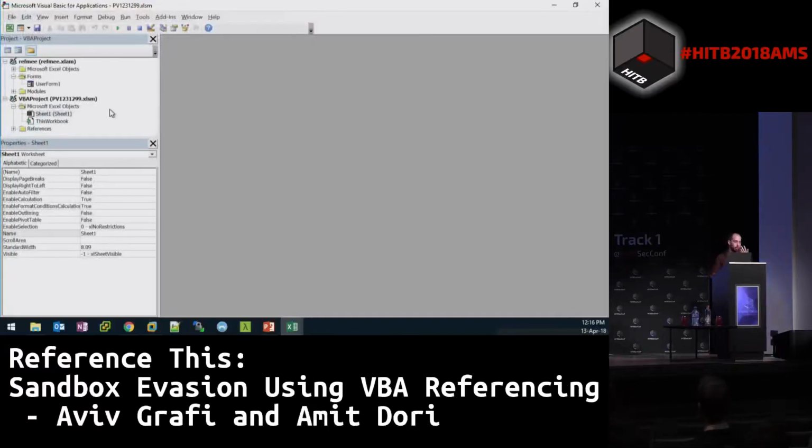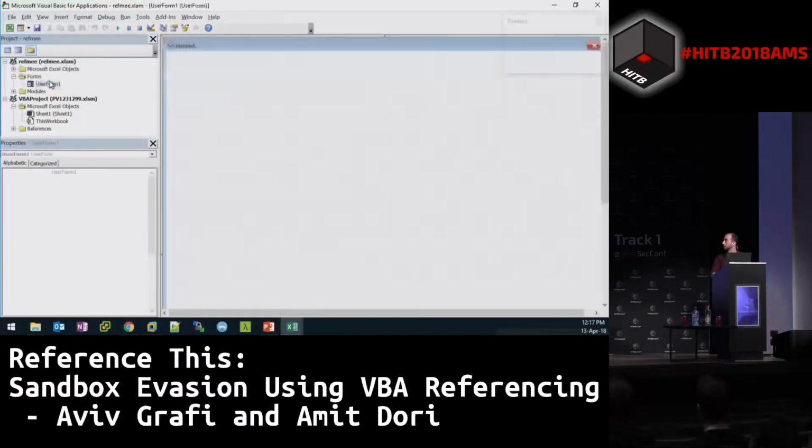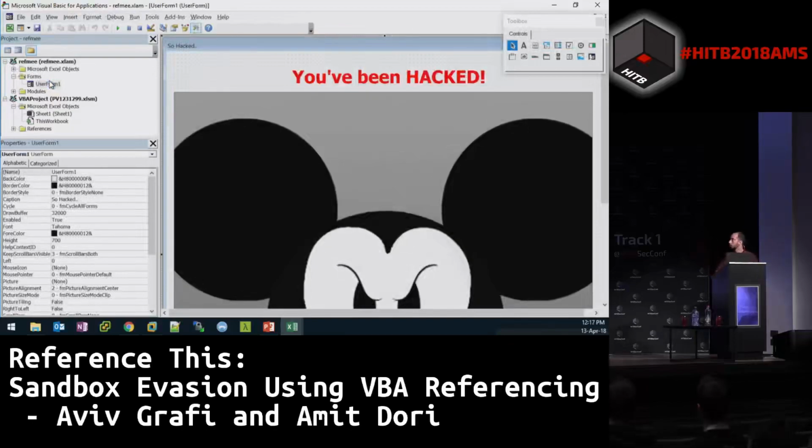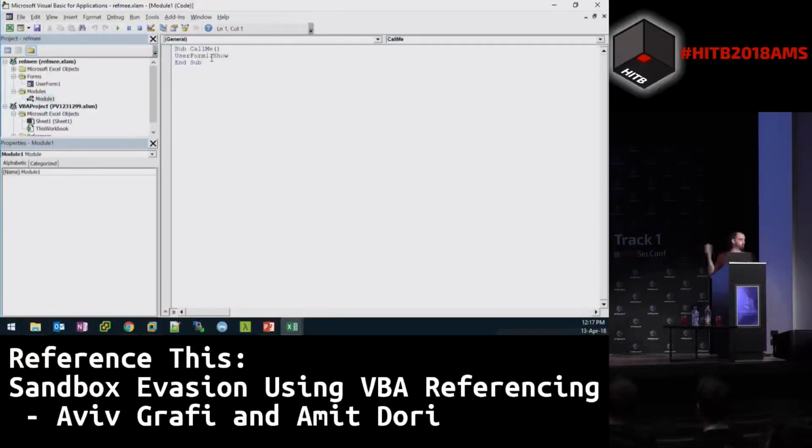If we look at the code, the previous RefMe project was empty. Now it contains a user form, which is the "you've been hacked" form. And if we look at the code module, we can see that it shows the user form. It could be anything, right? This is code execution. You could access the file system, you can use Windows API, and so forth.